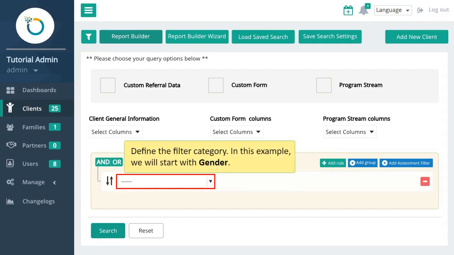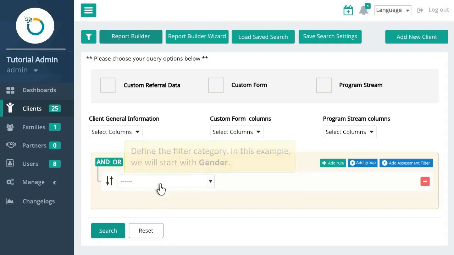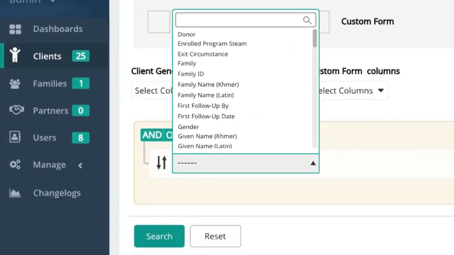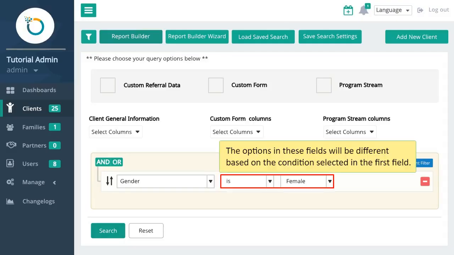We will select a condition from the first drop-down menu. Let's start with gender. Parameter and value fields appear after selecting the filter category. Here we will tell the system which conditions the client data should fulfill in order to appear in the search.